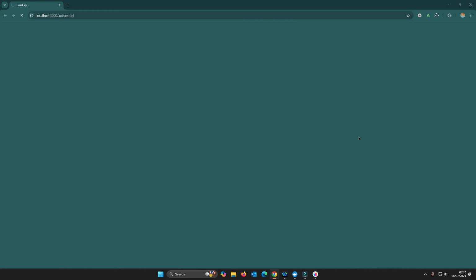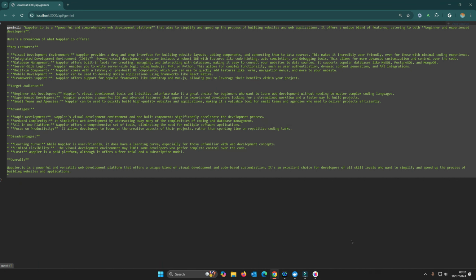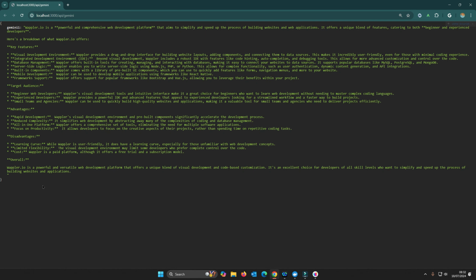Slight pause is good. That means that Gemini is hopefully working. And there we are. We've got a response. I'll just format that up. Wappler IO is a powerful, comprehensive web development platform. Notice it's got lots of stars all over the place, which is probably going to cause chaos. I'm assuming that that's maybe markdown language. I don't want markdown.